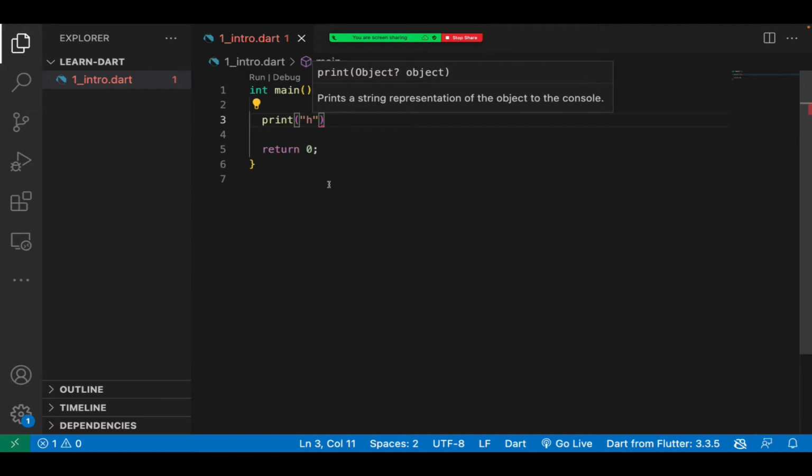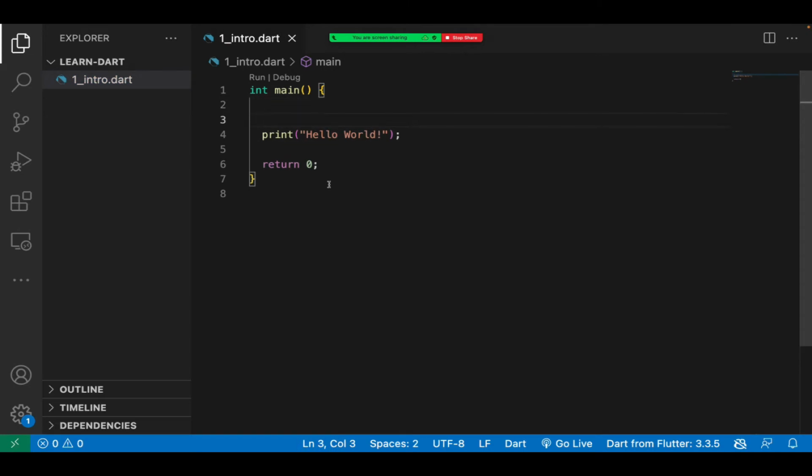So I can say hello world, then I put a semicolon. At the end of every line of that programming language, always put a what? A semicolon. So the use of this program is to display the word hello world in the console. So I've completed writing my program. So the next thing is to run the program.